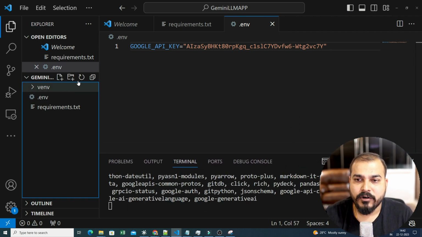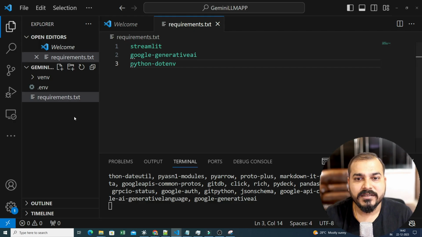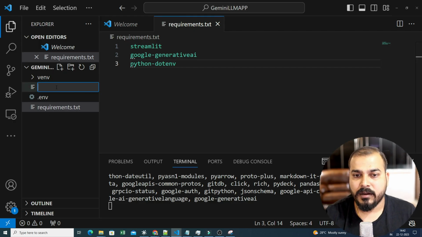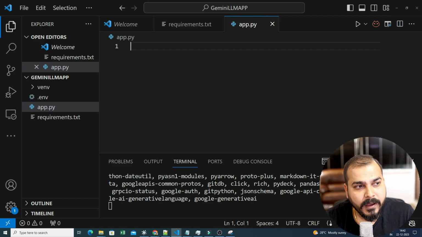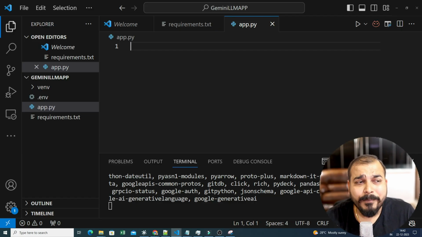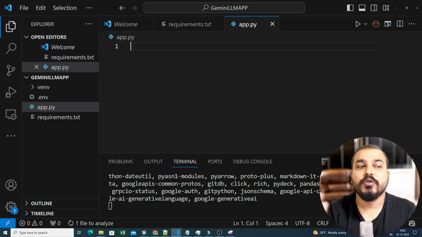Now all you have to do is that I'll be calling this env file and all. So first I will go ahead and create my app.py. Now in this app.py, we are going to do multiple things. First of all, I'm just going to try it with some text kind of data, the text related use case in short.